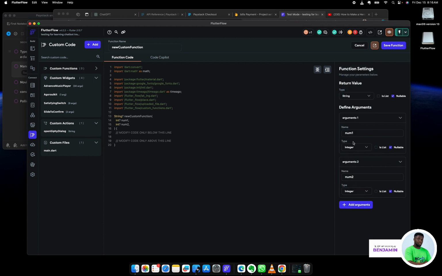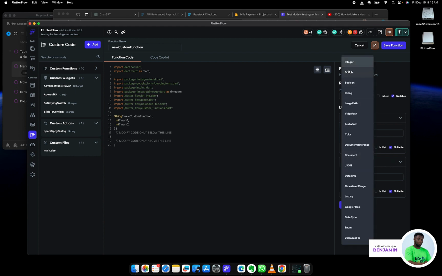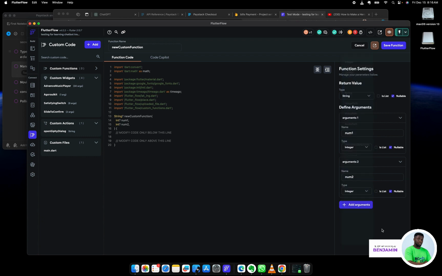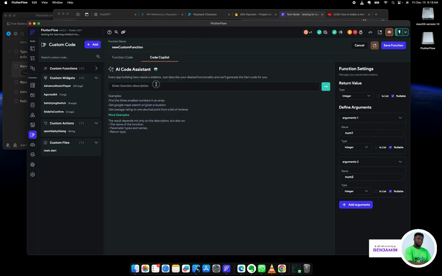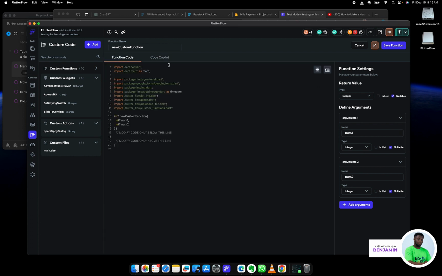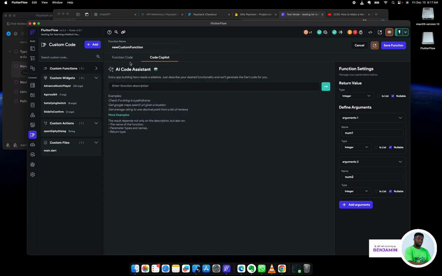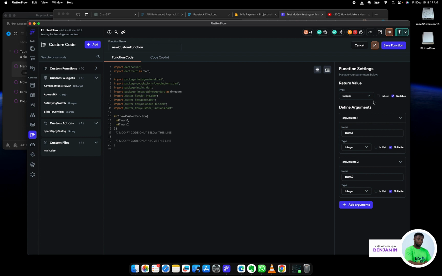These are numbers. Integers means numbers, and this one also means numbers, so you can calculate with them. If it was a string, it can't work. So we'll say we're returning back an integer, and this is a code copilot in FlutterFlow where you can write code with AI. Like I said, all custom functions do is perform some kind of logic in your app that can be executed on the variables.